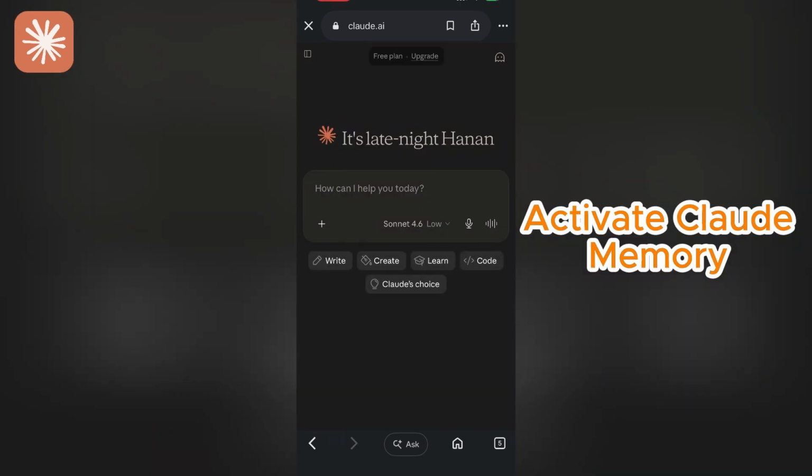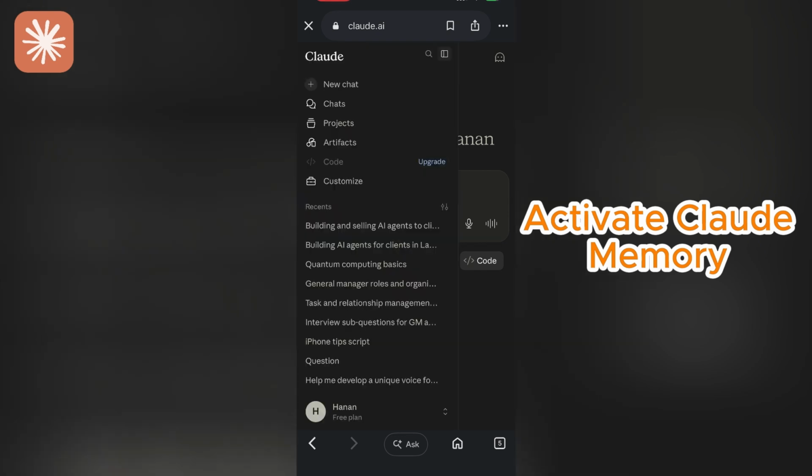After Claude opens, look at the top left side of the screen. Tap the square or menu icon to open the navigation panel. This gives you access to account-related options. Now we'll head into the settings area.